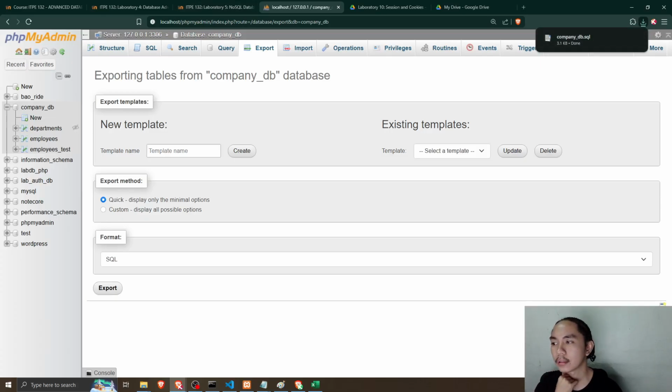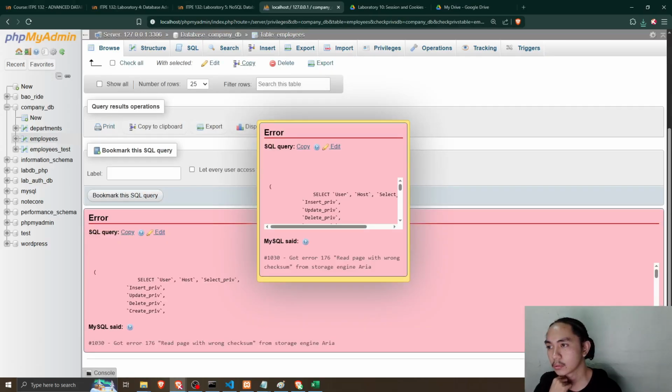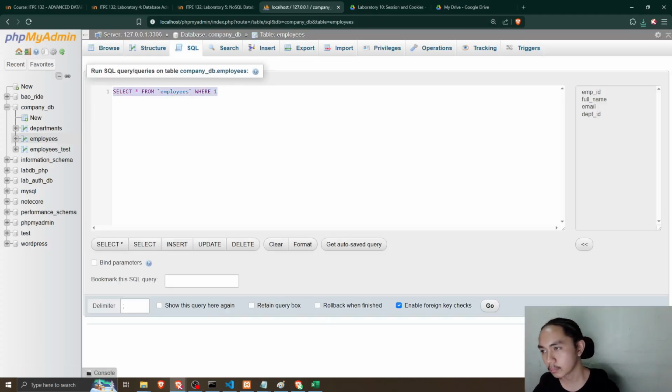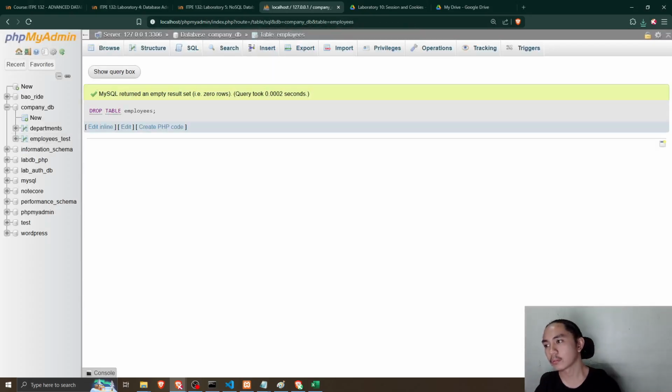Let's try deleting a table. So say table employees. Let's drop this. Drop table employees. Enter. So you really want to execute. So let's. Table employees is now gone.